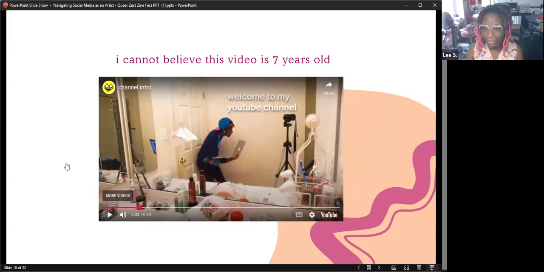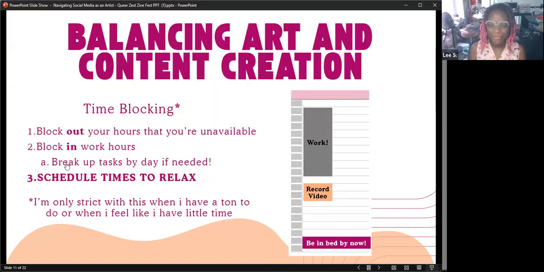Okay. I would say for balancing art and content creation, it's a very difficult thing to learn how to balance the two because it can be like, oh, I need to set aside time to do this, but I don't have time to do this. So time blocking is a really great way to do that.